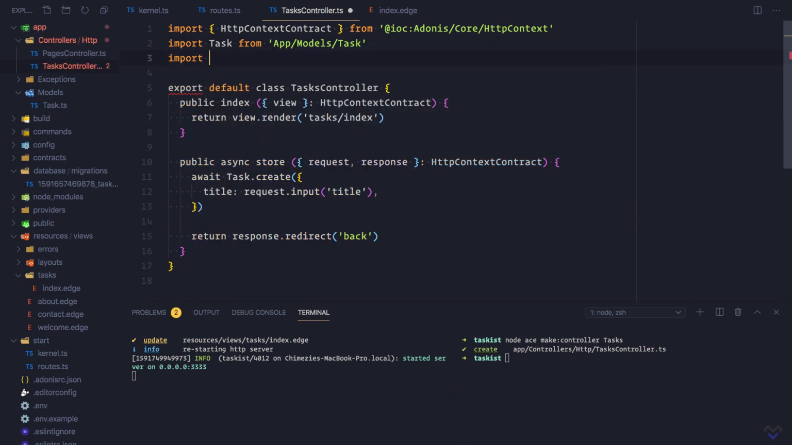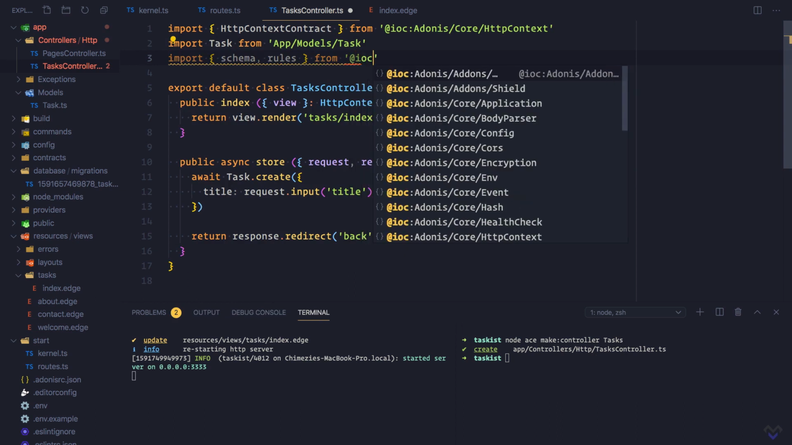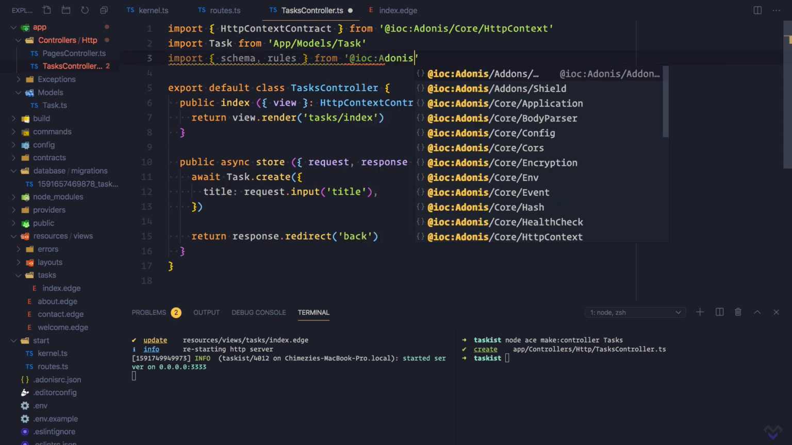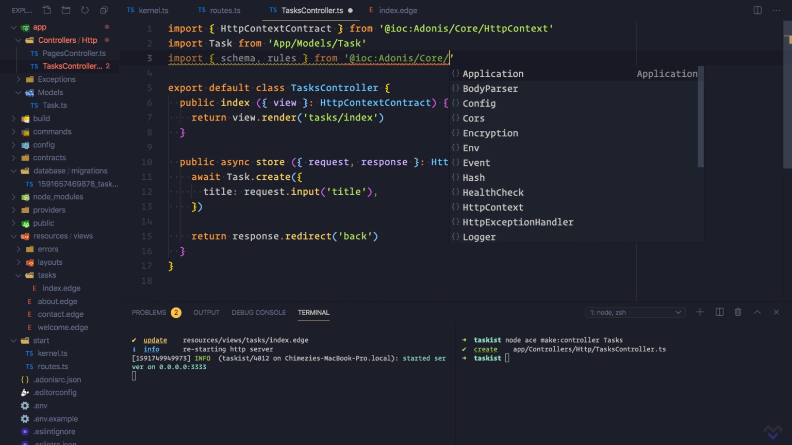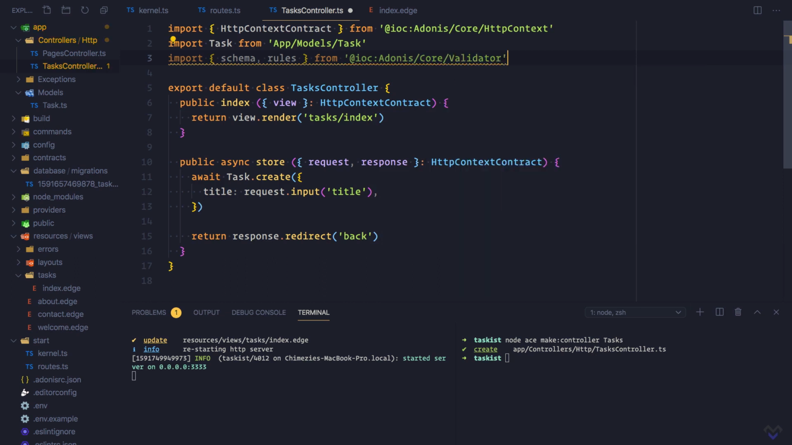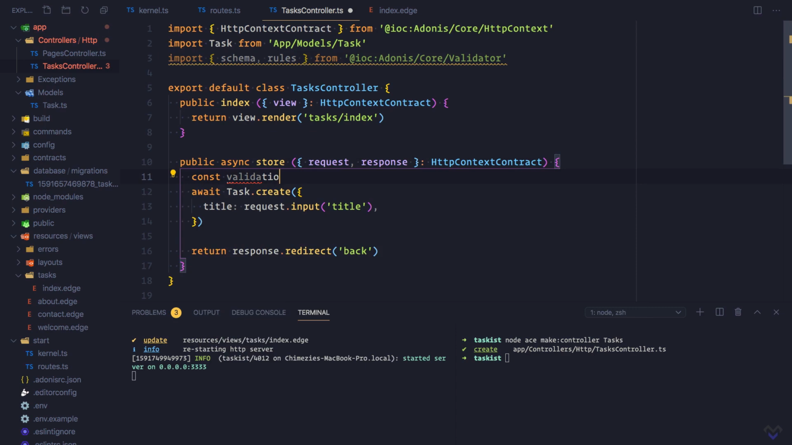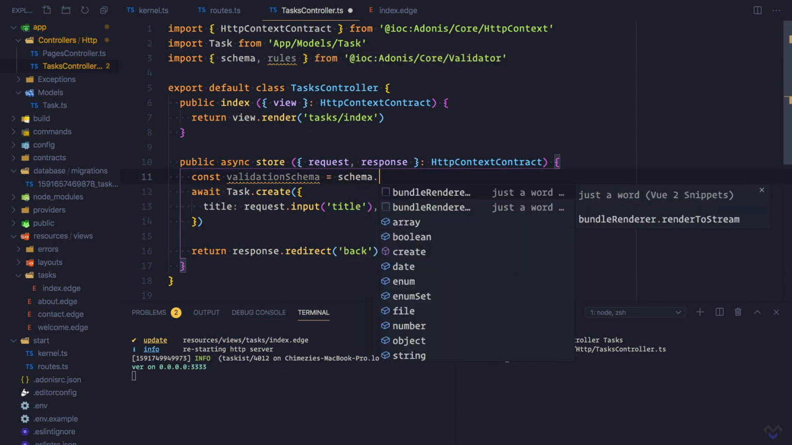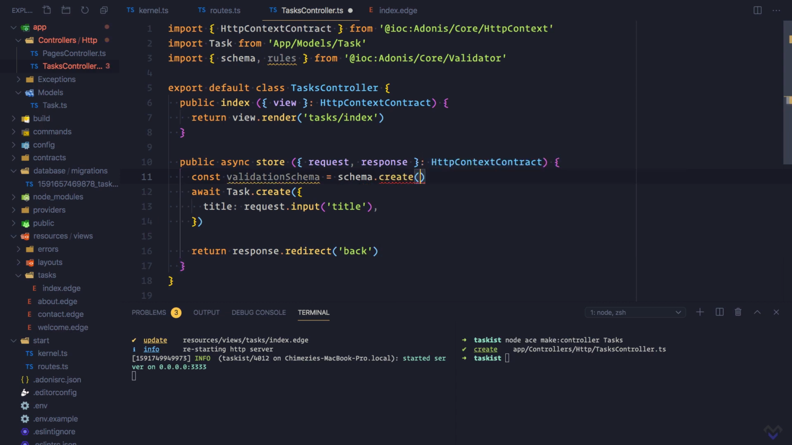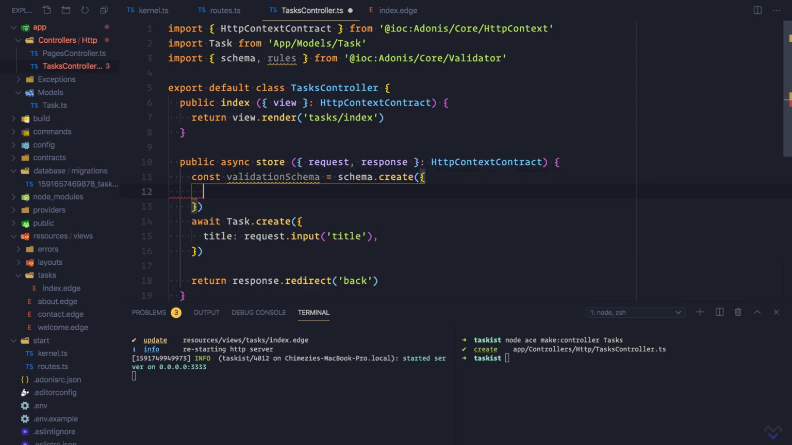Import schema, rules from @ioc:Adonis/Core/Validator. Then we will create the validation schema. const validationSchema = schema.create. This will accept an object where we can define the schema for the title field.